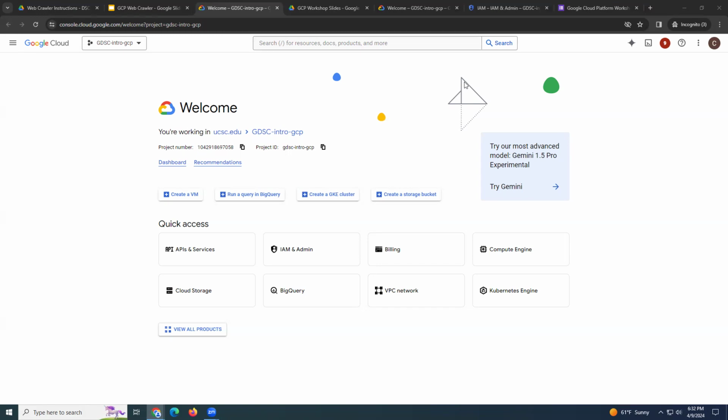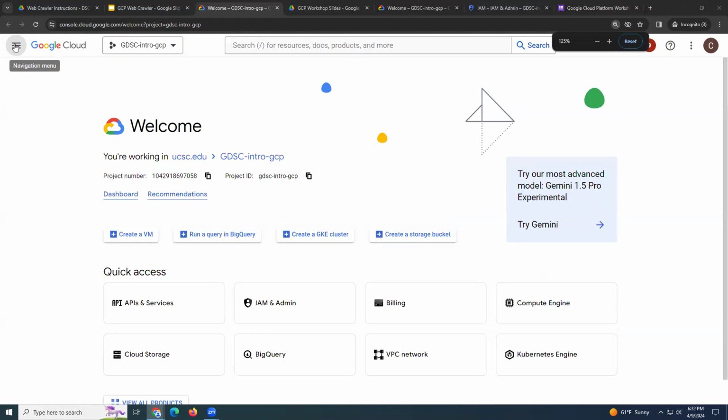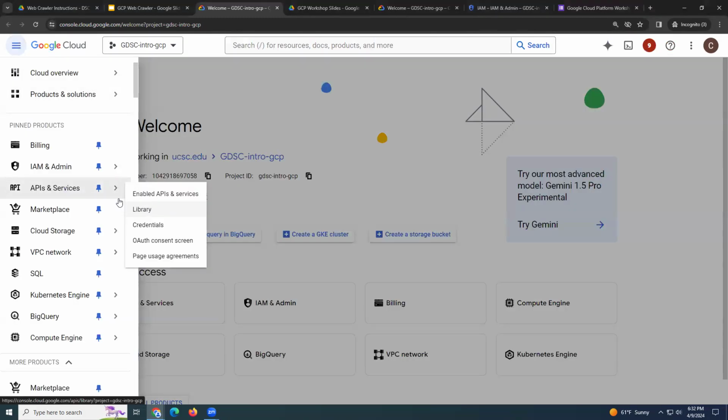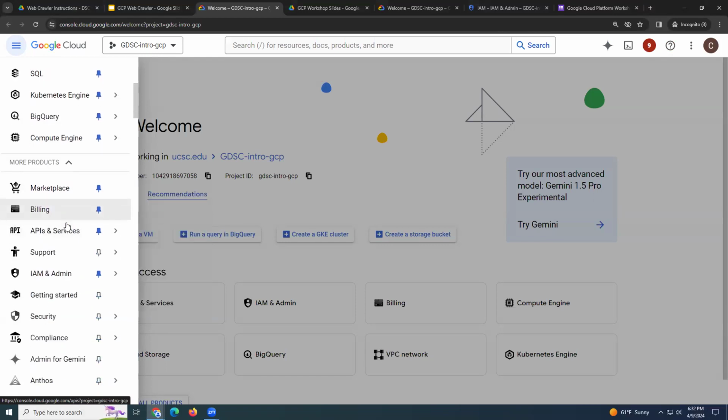Well, we go ahead to our navigation menu, which is the little hamburger icon at the top of the screen here. Let me zoom in so you guys can see it better. So let's open up our navigation menu, and we should see a lot of these different products that the Google Cloud Platform has to offer. You can go ahead and play with any of these as you like, but for right now, we'll be creating a cloud scheduler instance. So let's go ahead and scroll down.